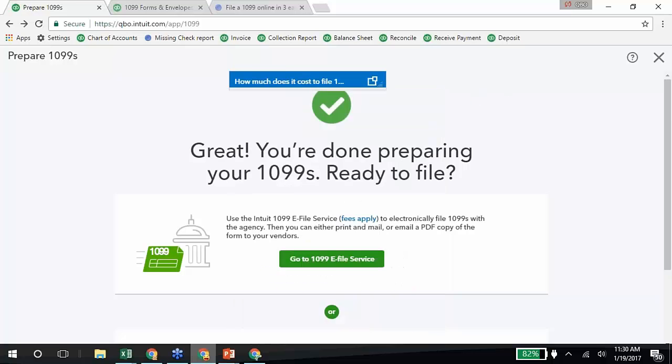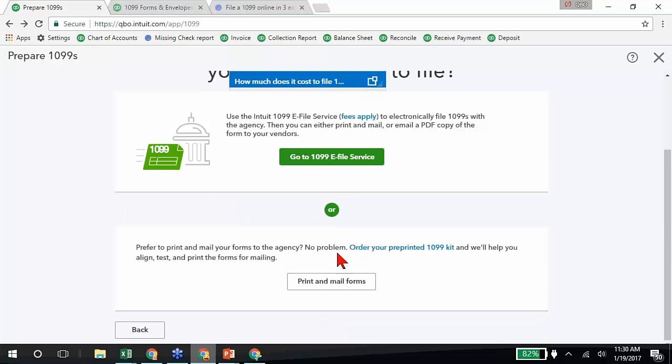Of course, you can do what you choose. That's kind of up to you. But this is where you would click to go to the e-file service and continue on. Or down here, you can print and mail those forms if you want to.